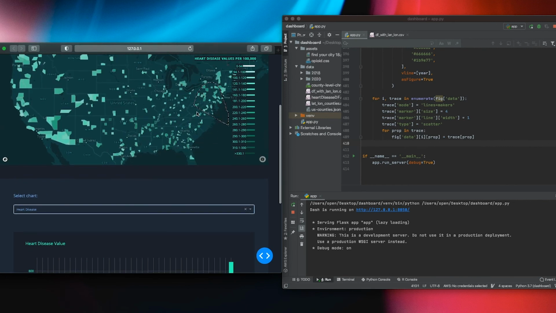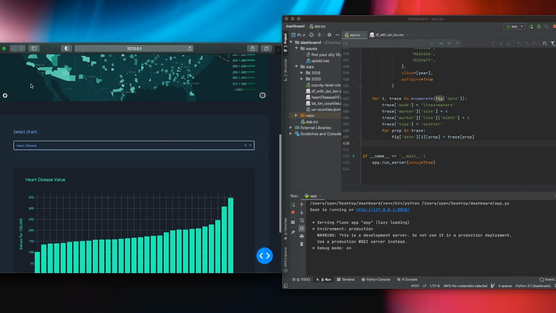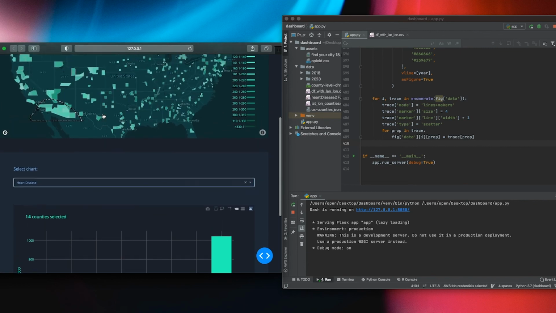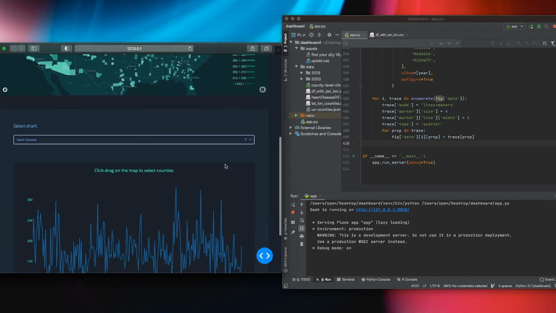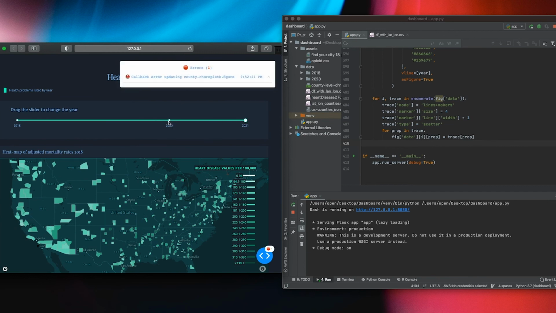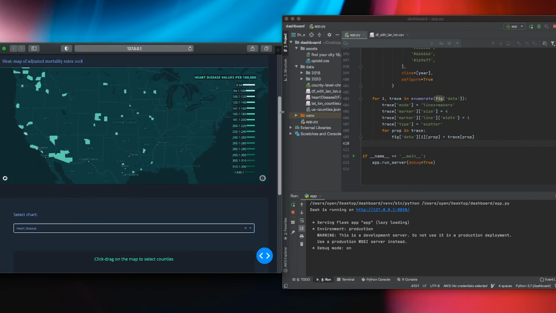The application is working properly for the heart disease data in the year 2018, but since we don't have the data for the COVID-19 yet, there's nothing to show. So if we select the following years, we don't have anything to output, so the application gives us these warnings that it's not working.